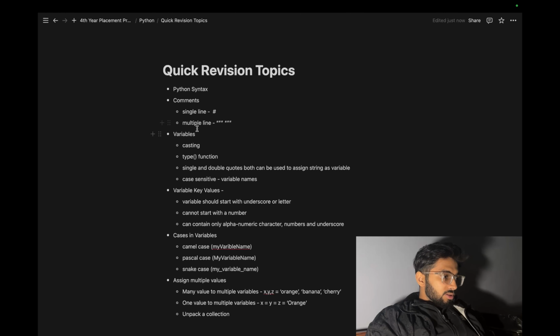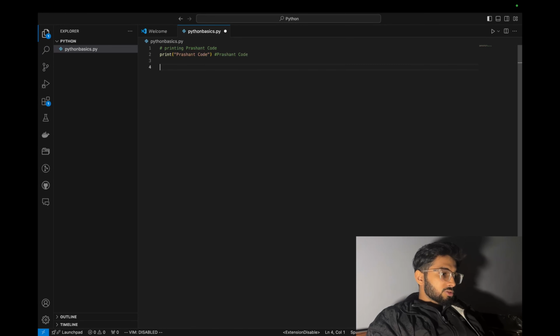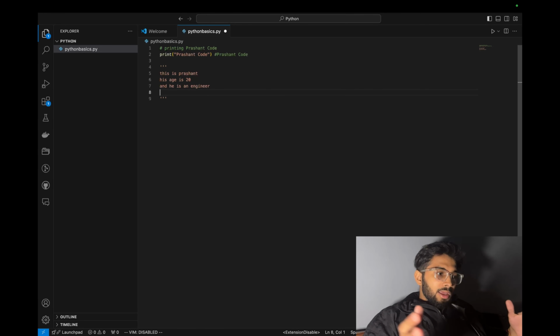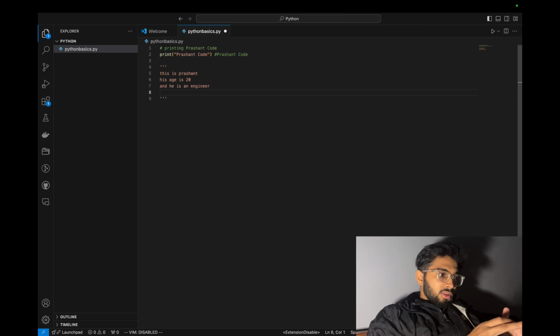So the second step is multiple lines. We will use three apostrophes to write multiple lines, in case you have a very big comment and you want to add a paragraph in the comment. For example, this is Prashant, his age is 20 and he is an engineer, right? So if you want a multiple line comment, we will use these instead of multiple hashtags. So this is used in multiple line comments, right?